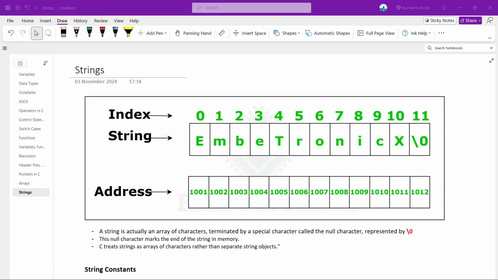Welcome back guys. In the previous video we saw what are arrays in C. Today we will learn about a special kind of array in C programming. We are going to discuss strings in C, which are essentially sequences of characters.